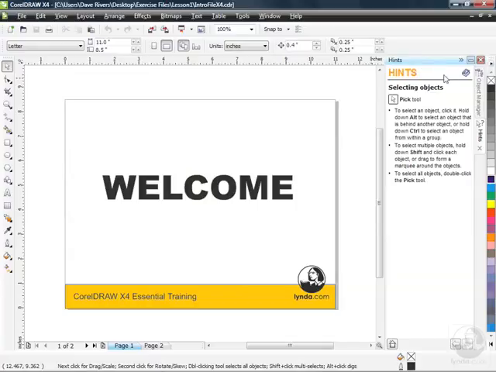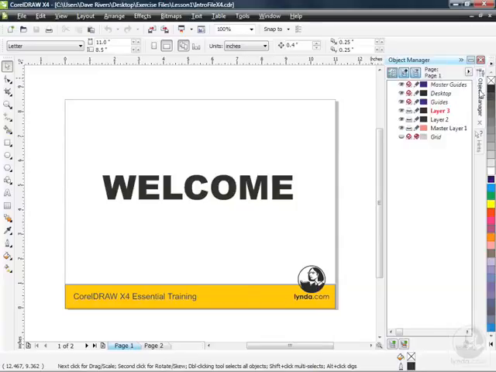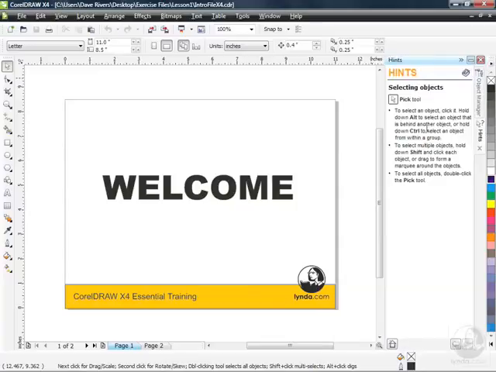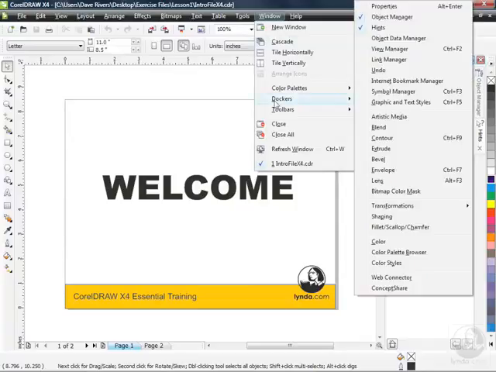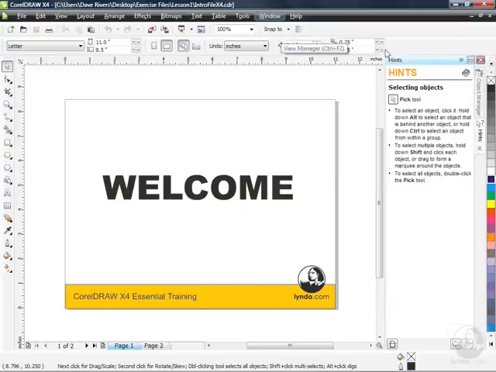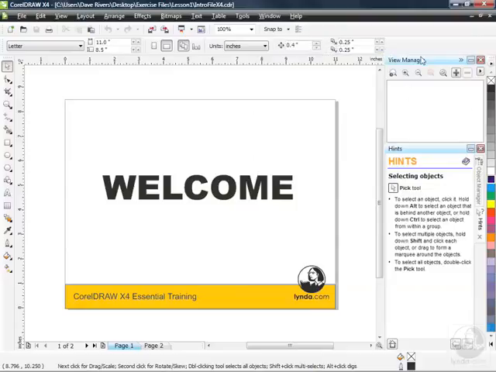The dockers appear over here, and right now Hints is showing up by default. Hints is a tab over here. It's a separate docker, and you can see I've actually got two dockers. One's called the Object Manager. And dockers can be opened up by going to the Window menu, down to Dockers, and you'll see right now I've got two with check marks next to them. You may have these same two or others if you've used them. For example, the View Manager, if I click on it, it's now opened up here at the top.